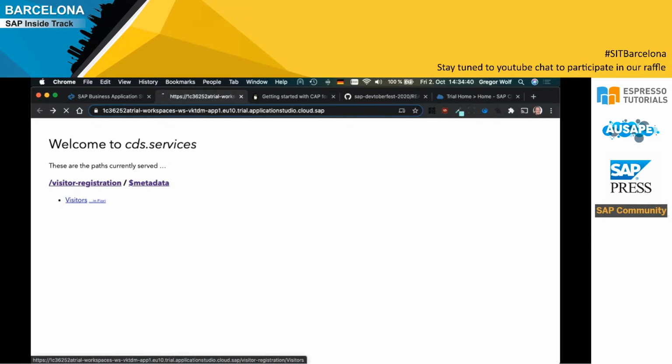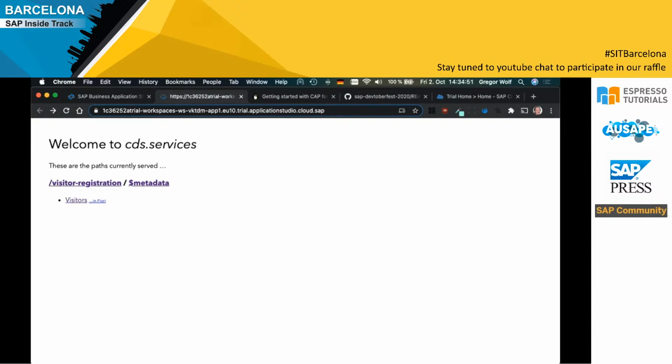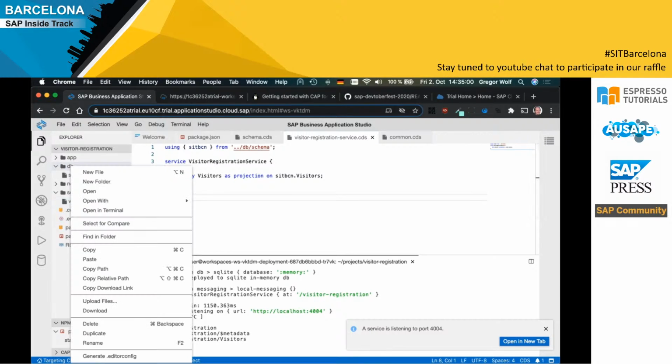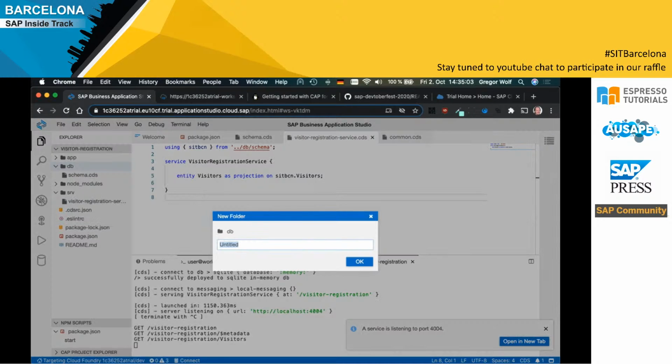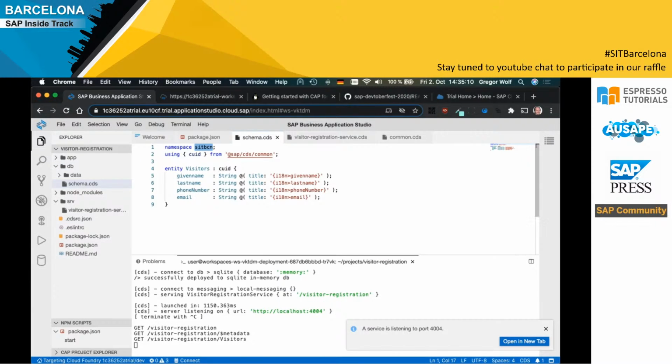Let's have a look at visitors. Unfortunately, it's completely empty. Okay, so let's give it a try to change that. There is also some test data in here, because CAP makes it really easy to get test data into your service. So the first step is to create a subfolder in db called data. And in this subfolder, we have to create a file that follows a special naming convention.